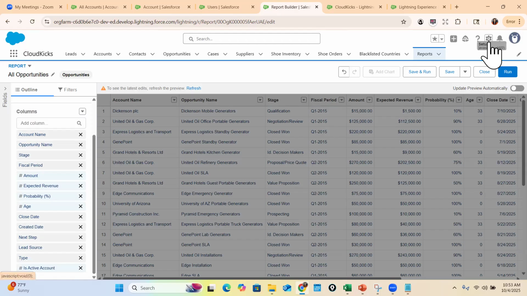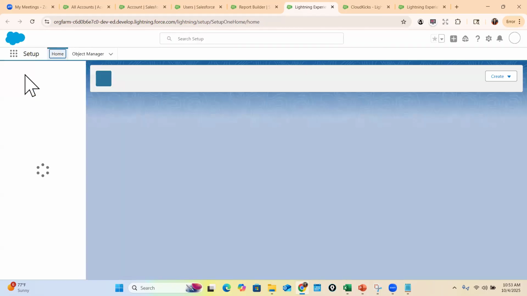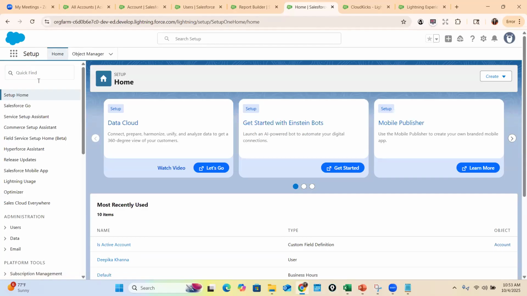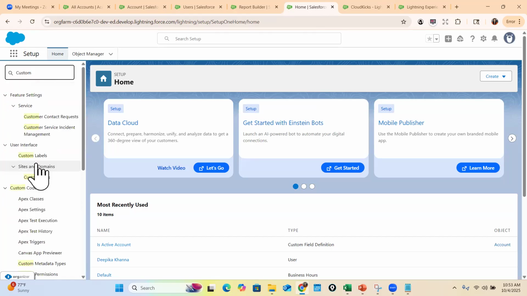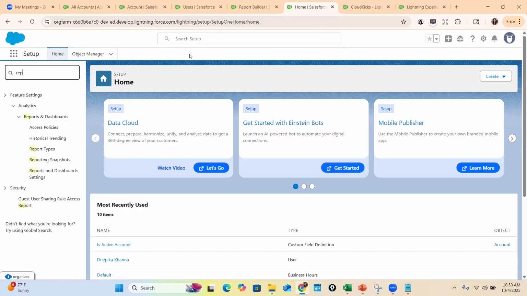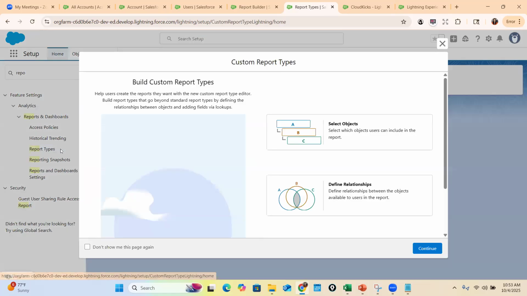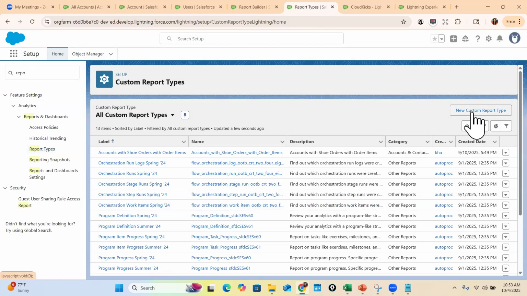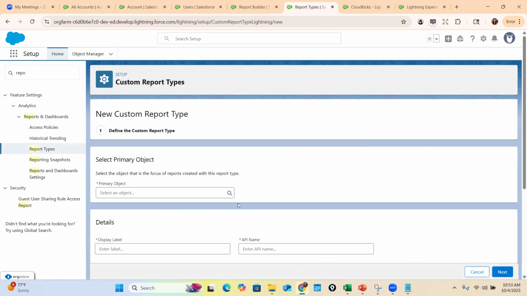And how do you create it? So you go to the setup, and here you basically click on custom. And then sometimes, I'm not saying it happens all the time. Where is it? Oh, report types. Okay, so you go to the report types here, and then we'll continue and we will create a new custom report type.